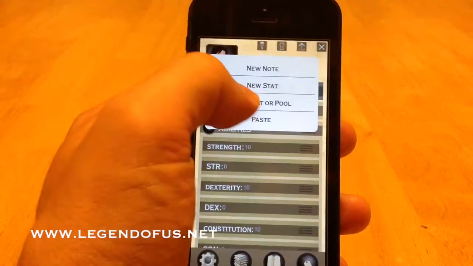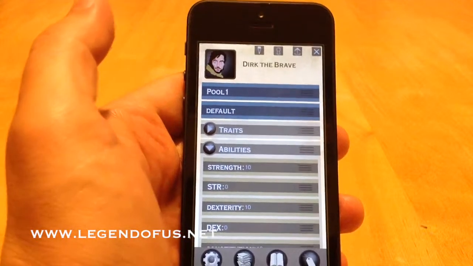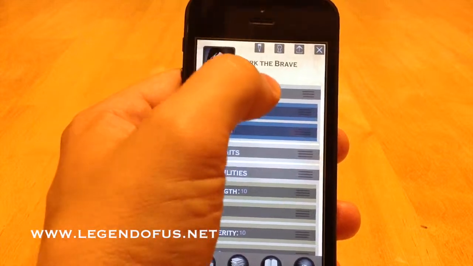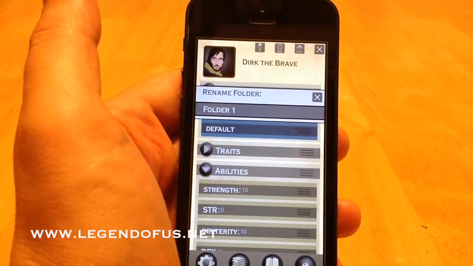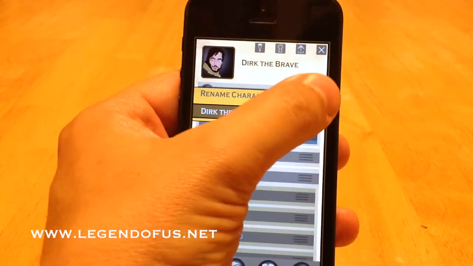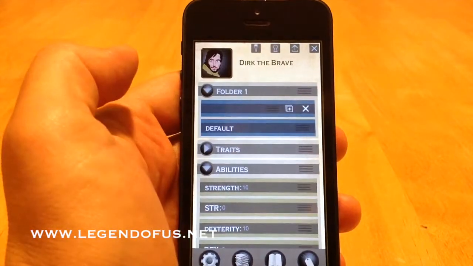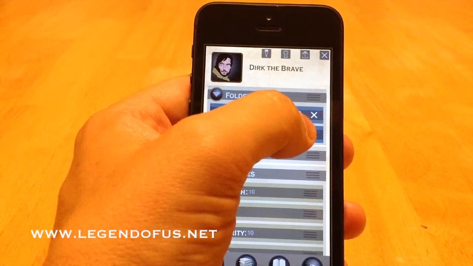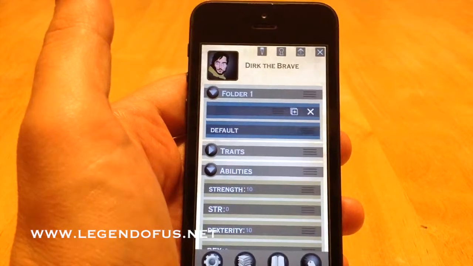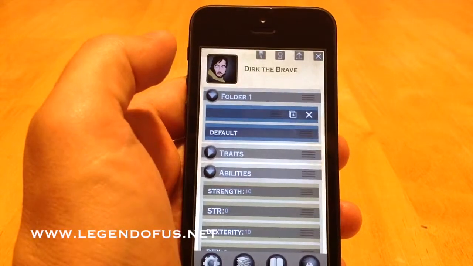So let's make a new test right quick, because I want to demonstrate a couple things. One, you can create your own folders by dragging one onto the other. You can change the name of the folder by pressing and holding the folder. You can change the name of the character by pressing and holding the character. You can delete items by pressing that little X button, and you can copy them by pressing this little button next to the X. That's copy, and you can paste them into a different character sheet, or you can paste them again into the same character sheet.